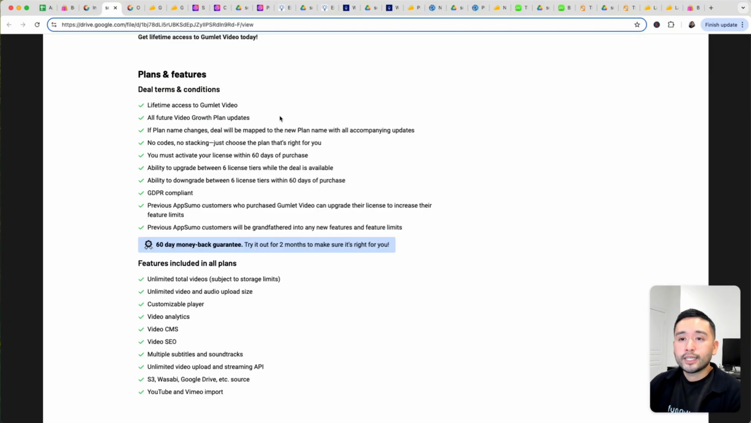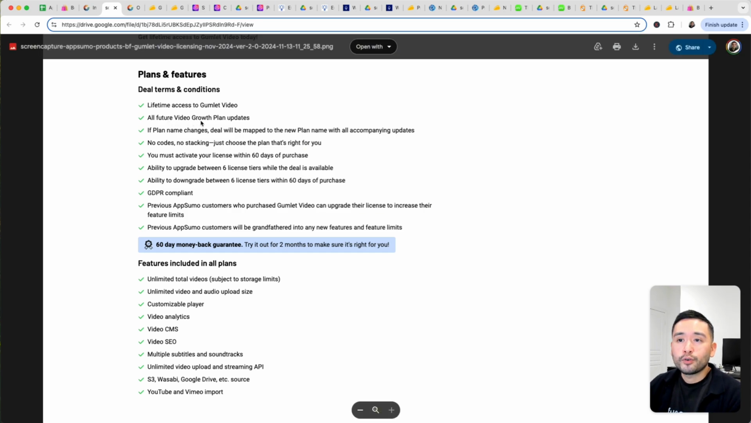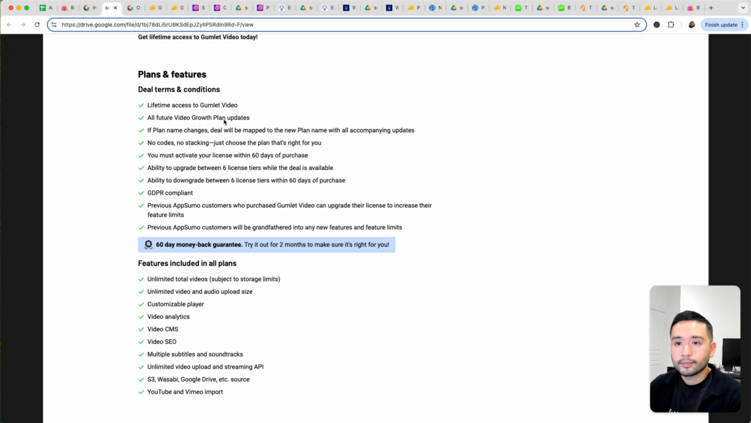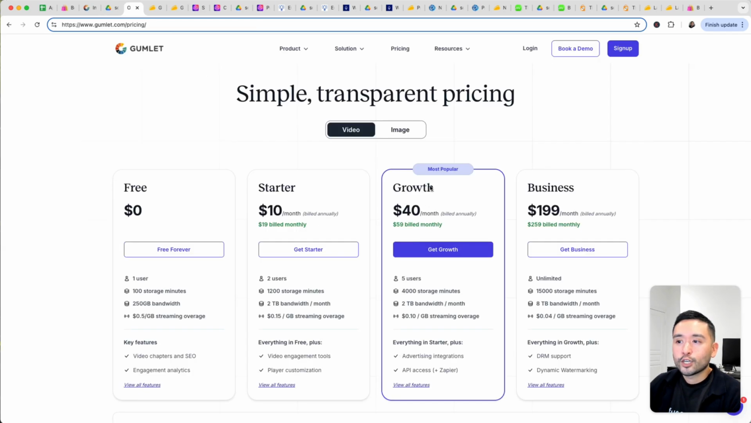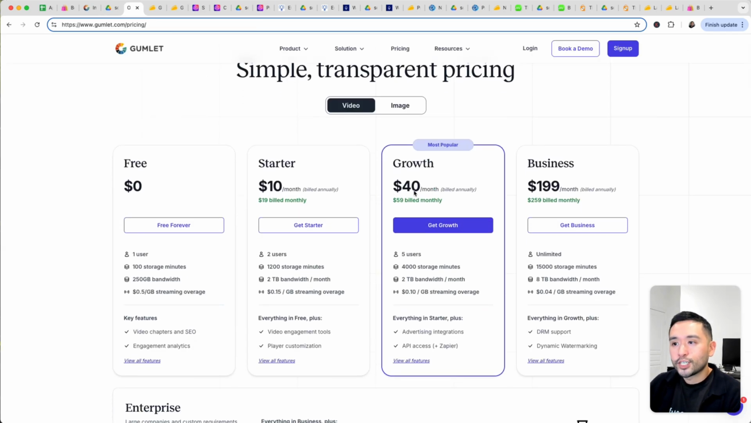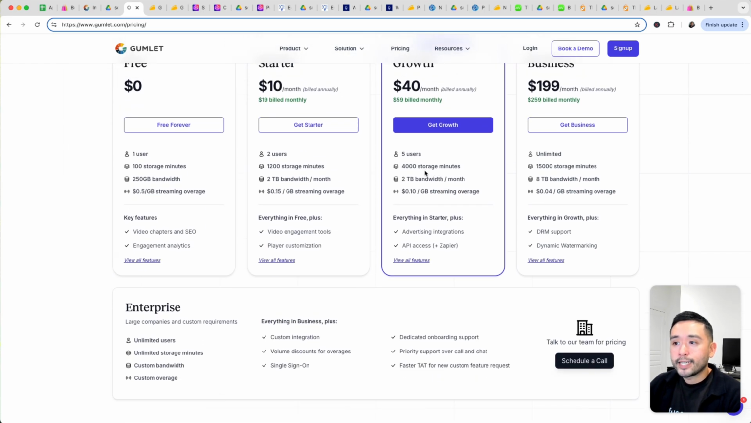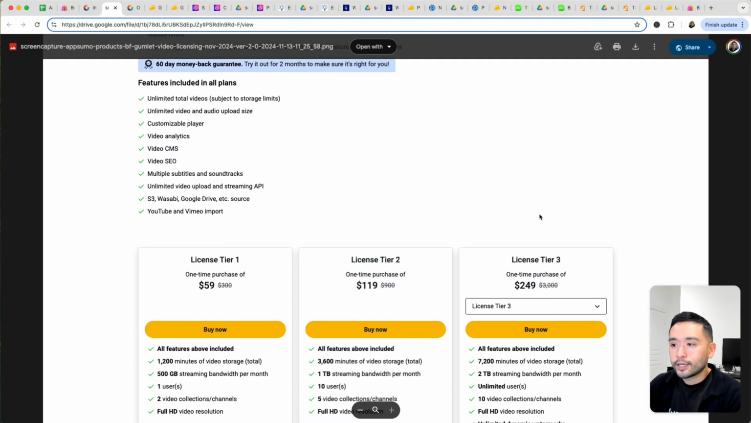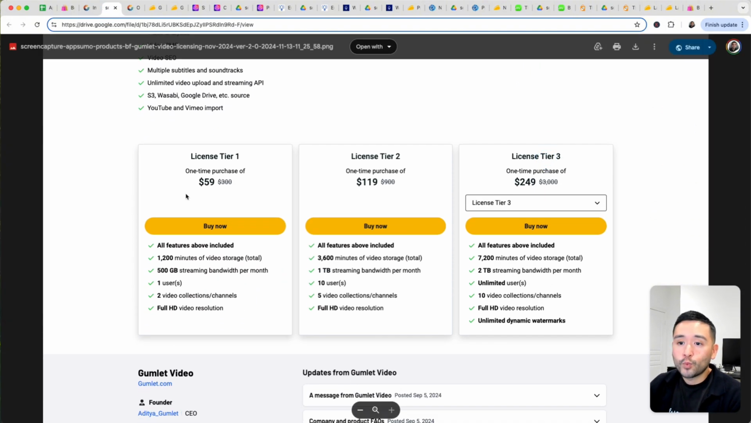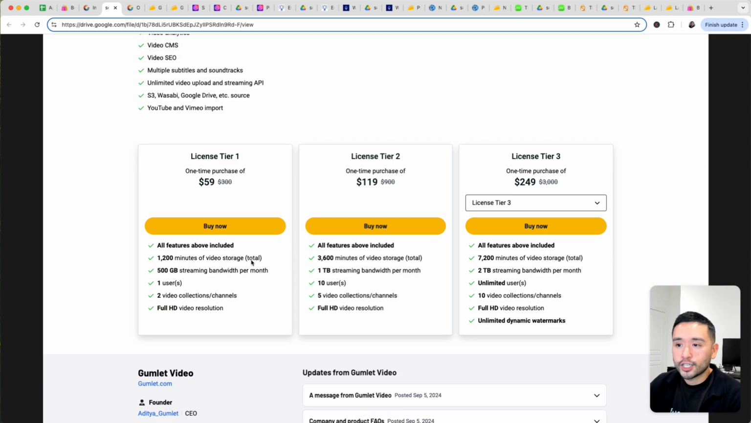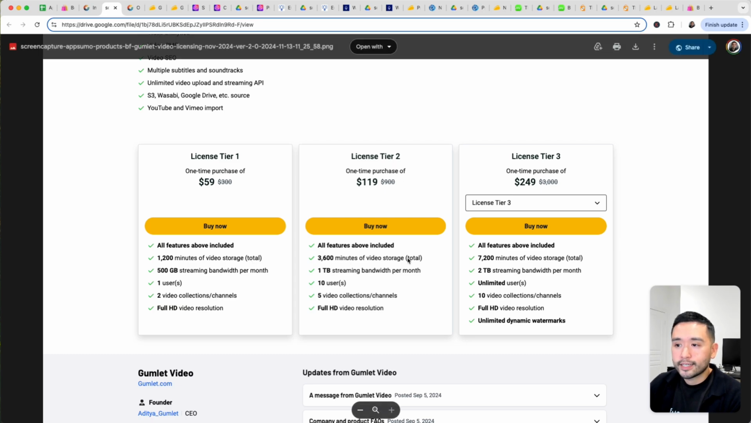Now the AppSumo deal is tied to all future video growth plan updates, and you can purchase up to 6 license tiers. Now this is the growth plan on their website, which starts at $40 per month. Now for this plan on their website, you get 4,000 storage limits. Now let's take a look at the tiers here. So with tier 1, you get 1,200 storage limits. Tier 2, it's 36, and tier 3, it's 7,200.